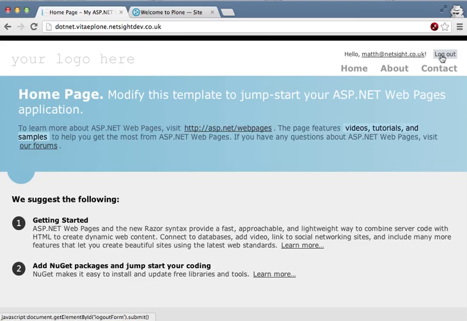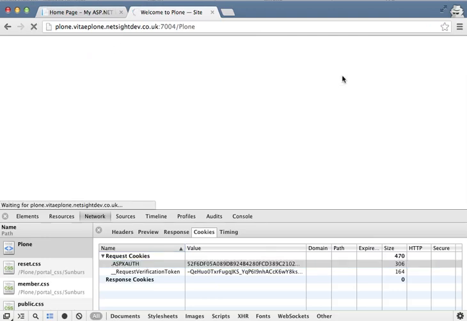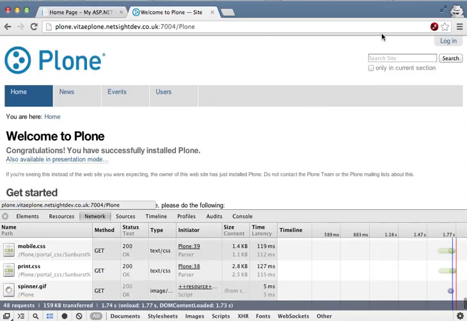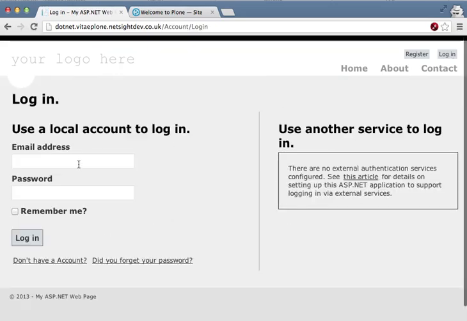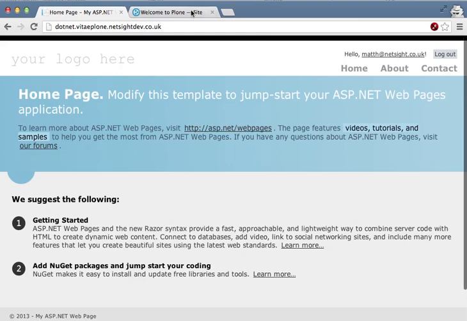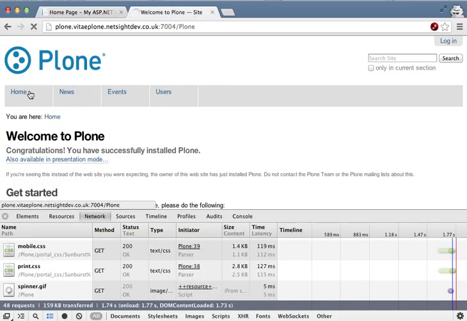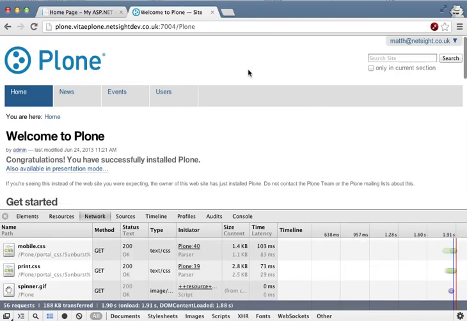If I now, for instance, log out of the .NET one, that will destroy my cookie. If I go back to the Plone site, you'll see that I'm also logged out as well. If I do this the other way around, I can log into the .NET site. If I click login, I'm logged in here. If I go back to the Plone site, you'll see that I'm also now logged in on the Plone site.